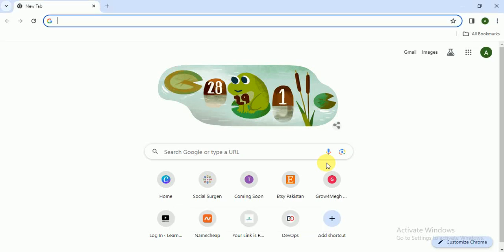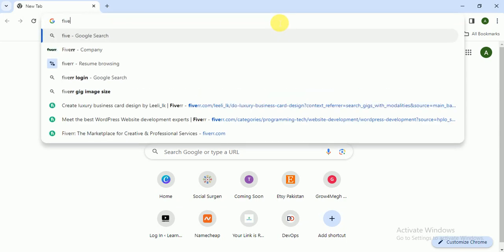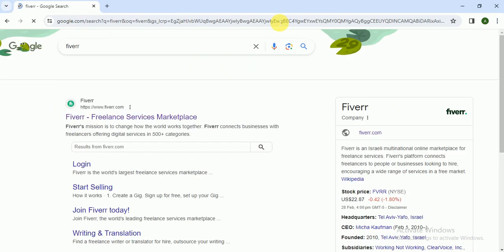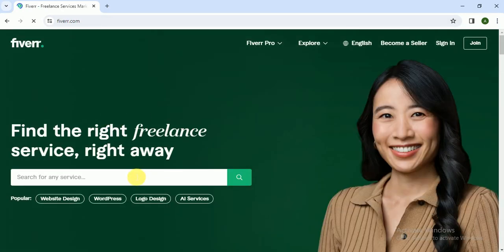So guys, as you know, I started a series in which I teach you some easy skills and you can earn easy money through it. So guys, let's go to Fiverr and check whether there is a demand for this skill or not. So today I will teach you how you can create wedding invitation designs and sell this skill on Fiverr.